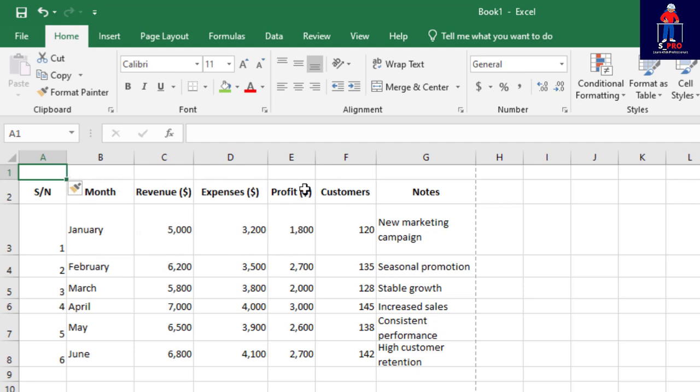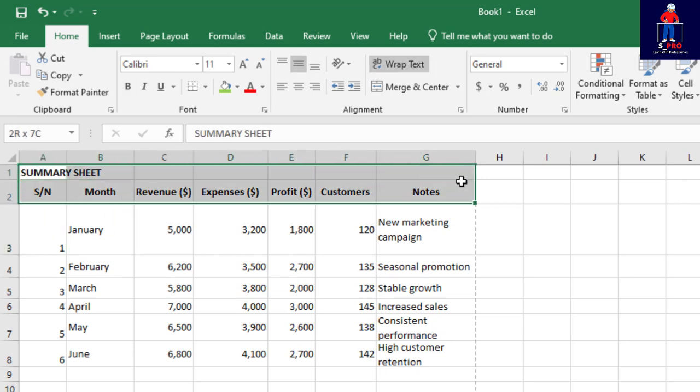So I need to give this thing a heading. I need to give it a heading. So what kind of heading am I going to give it now? So I'm going to read it now. Okay, let me just put summary sheet. Okay, so that's the name. Okay, let me make it bold. So now for this summary sheet, I would like it to be centered, to come to the middle here. So what I will do is I'll highlight from here to here.